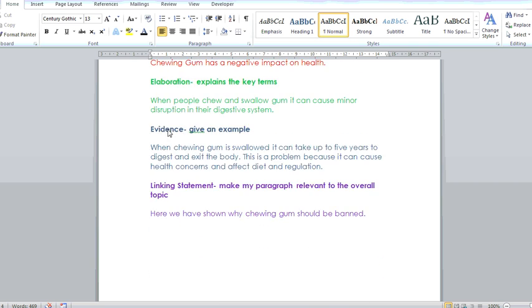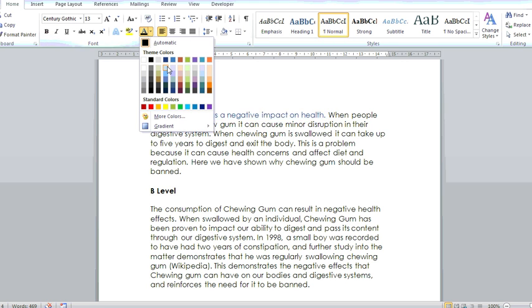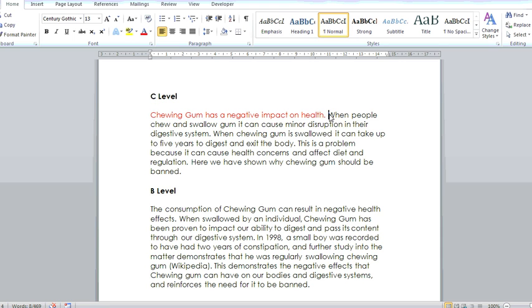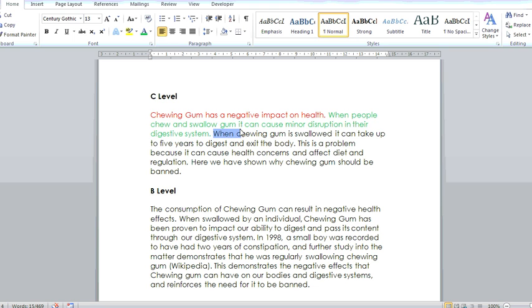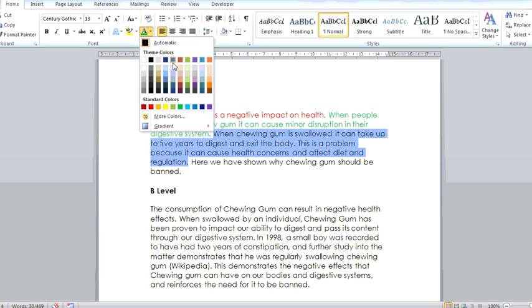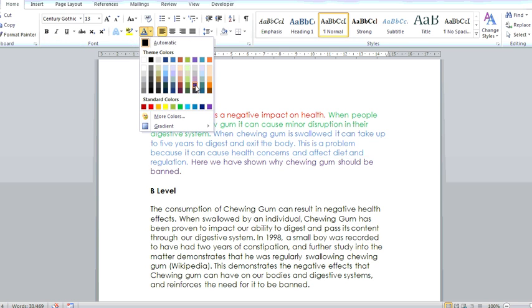Now, using that TEAL system, we can see that we've got all of the sections up here, but just to colour them quickly, when we say chewing gum has a negative impact on health, that plays the role of our topic sentence. When we talk about when people chew and swallow gum, it can affect their digestive system, that's where we were explaining our key terms so that there's no confusion, and that was our elaboration. When chewing gum is swallowed, it can take up to 5 years to digest and exit the body. This is a problem because it can cause health concerns and diet regulation. This was our example of an evidence section. And then here we've shown why chewing gum should be banned, shows our linking statement.